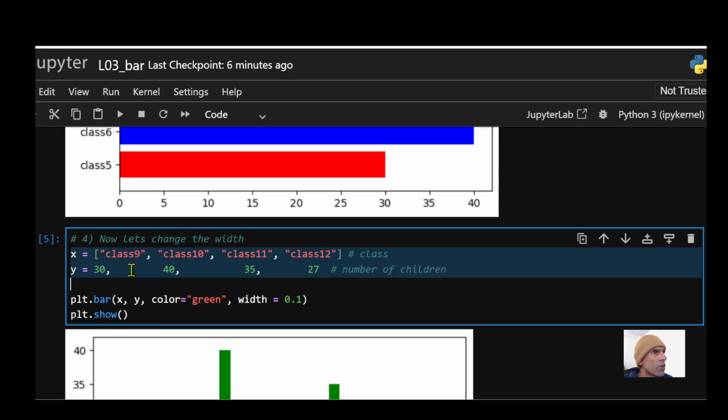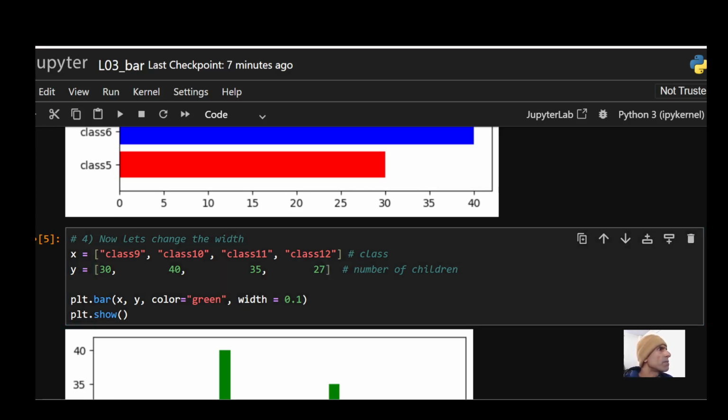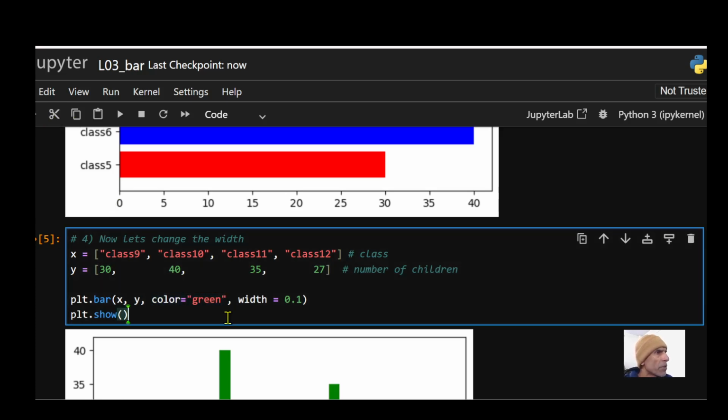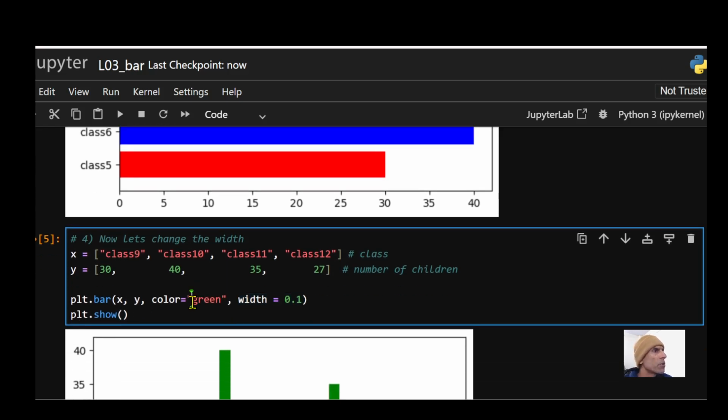And these are the corresponding counts for each one of them. Let me just put a square bracket. I don't know how I missed that. All right. So in this case, you specify your colors. I'm saying I want my color to be green. And this time I specify my width, that I do not want this to be the default. I want to use my own width. You can do that too.